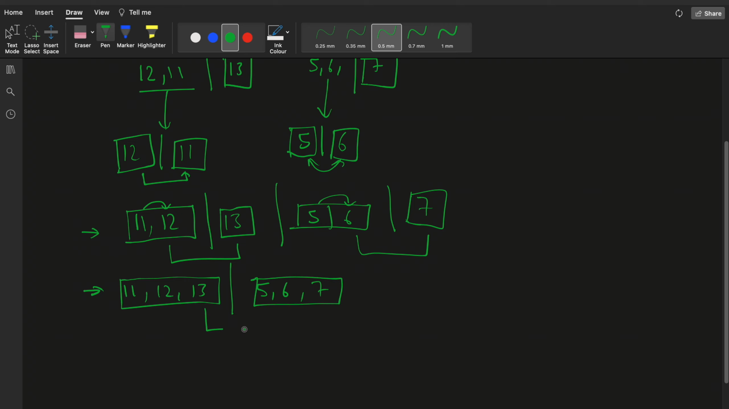Now in the end these two are merged. So first we compare 11 with 5. 5 is smaller, we get 5. Pointer moves forward. 6 is compared with 11. 6 is smaller, we get 6. Pointer moves forward. 7 is compared with 11. 7 is smaller, we get 7.